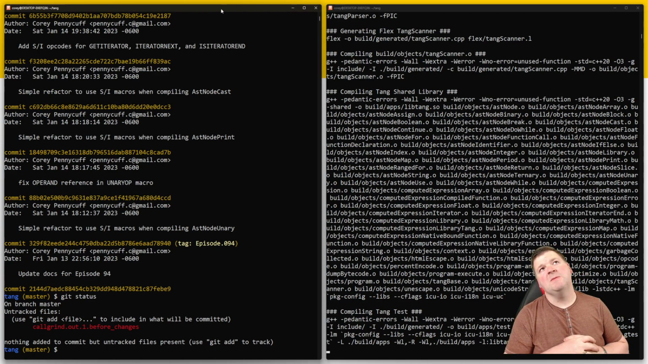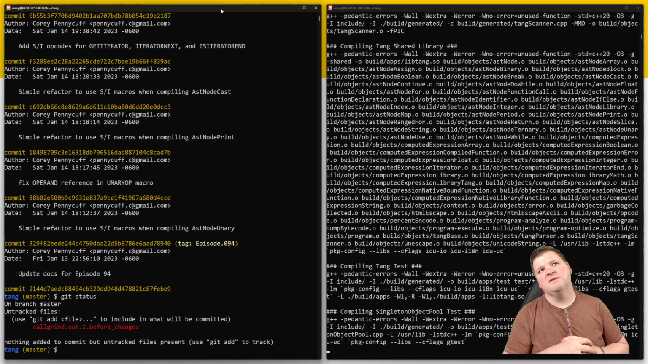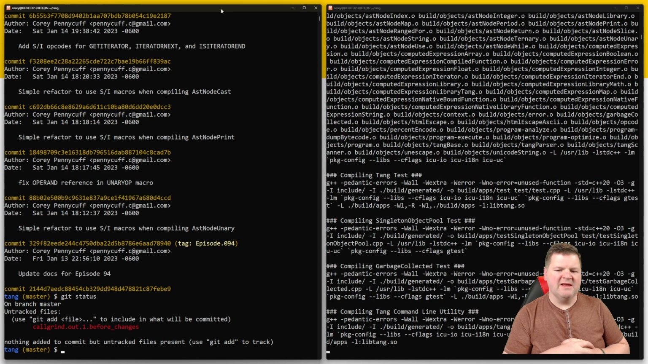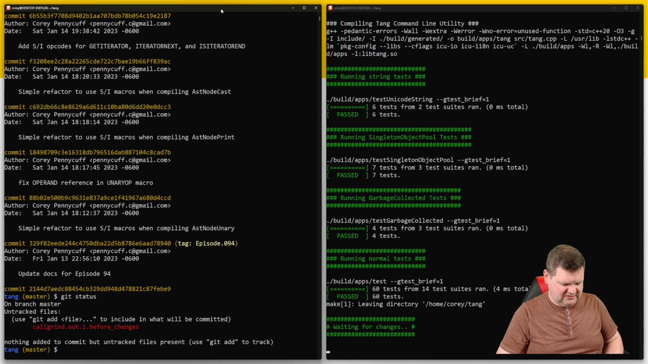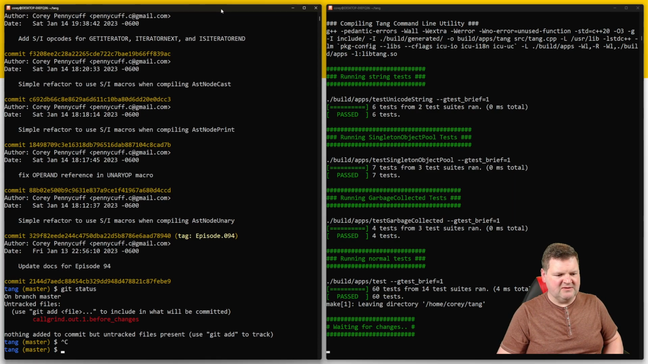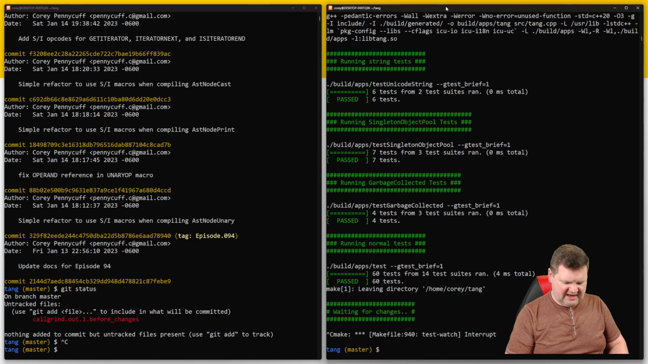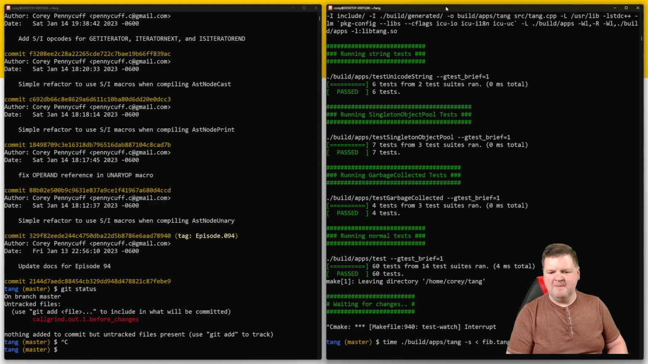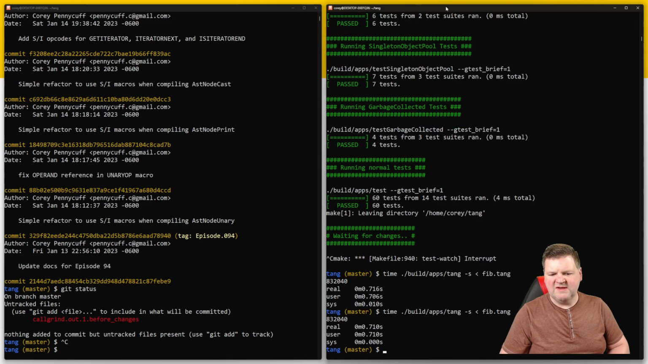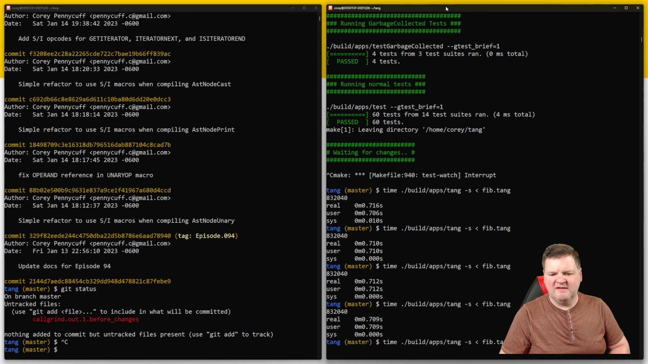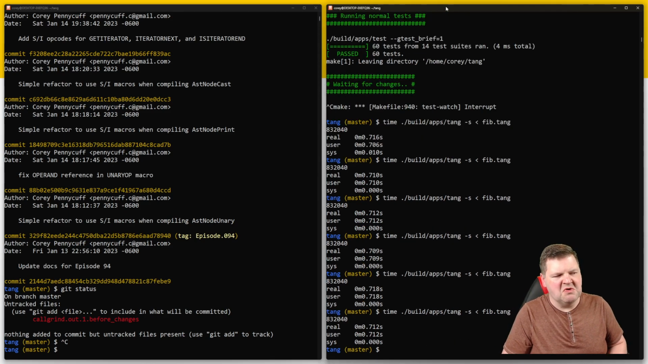And this is, we're checking against, it was the Fibonacci program. Yes. And so we've got all of our tests passing. Whoops, I'm in the wrong window. And if I were to run, for example, time build apps tang -s and feed in fib.tang, 0.716, okay. And I think sometimes we're down below 0.7. We'll see.